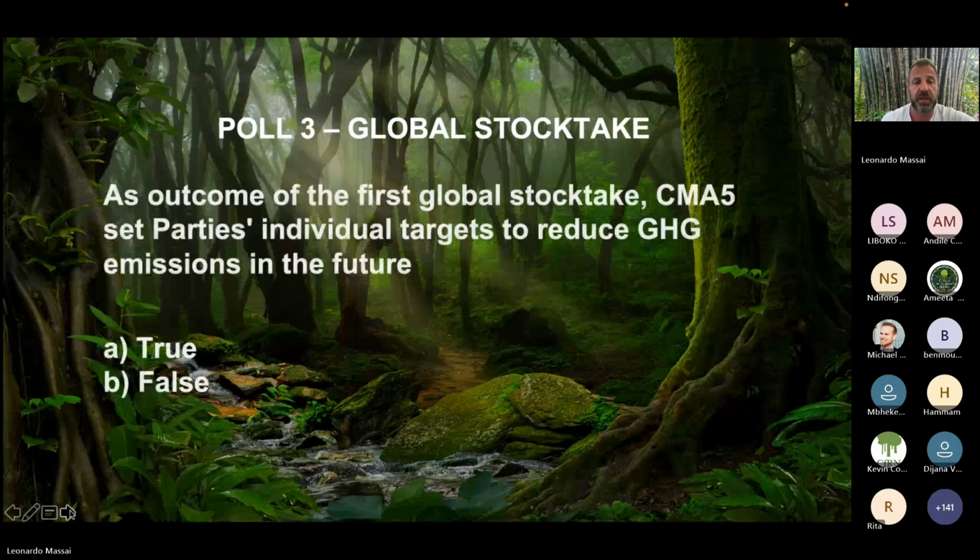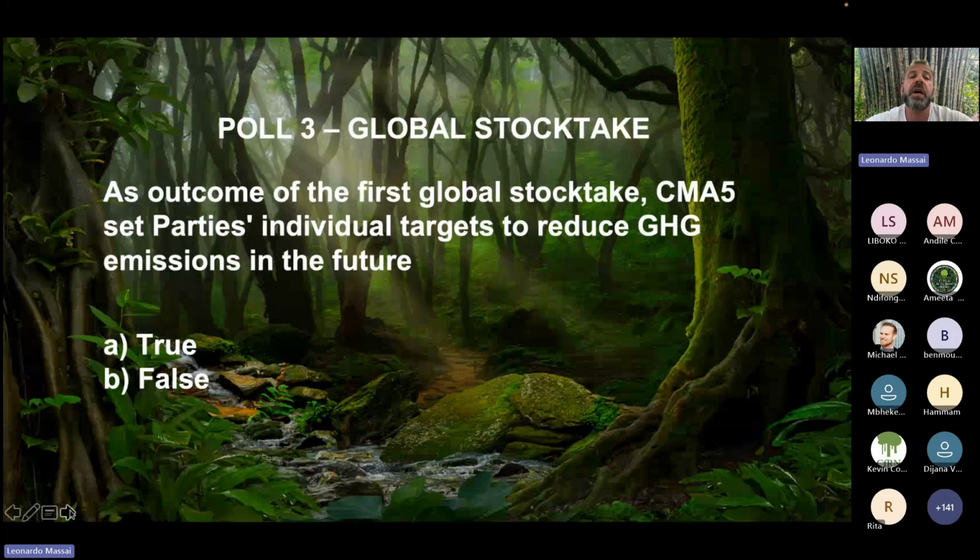Global stocktake is our third poll, our third question, again for you to contribute. And the question is: as an outcome of the first global stocktake, CMA5, that happened a few months ago during COP28, set parties' individual targets to reduce greenhouse gas emissions in the future. Is that true or false? What is your opinion on the outcome of the first global stocktake that concluded in 2023?